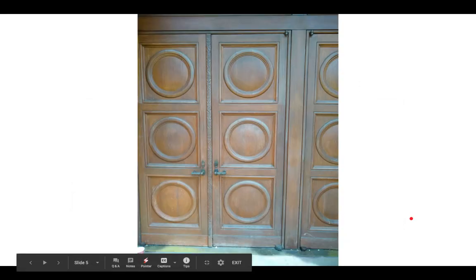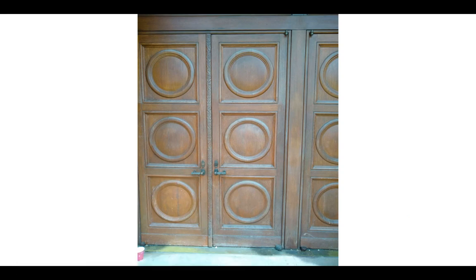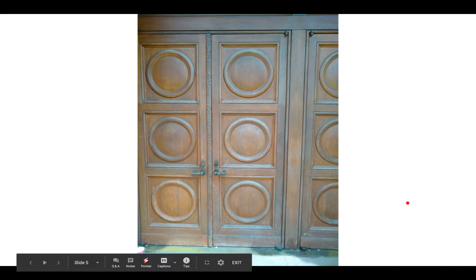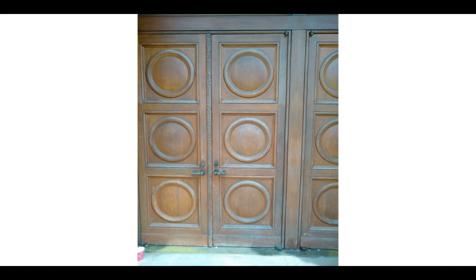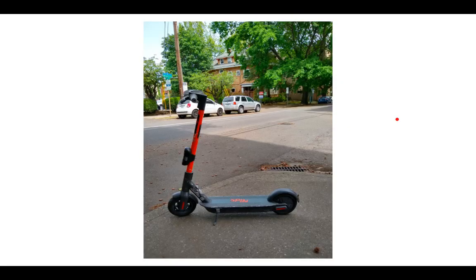So what we're going to be doing is we're going to look through a couple different photos to try and figure out what letter each photo represents. So this first photo is pretty obvious. In the door frame, you can see the letter O right here. The second photo is one that we've already talked about. You can see the letter L right here in the scooter.